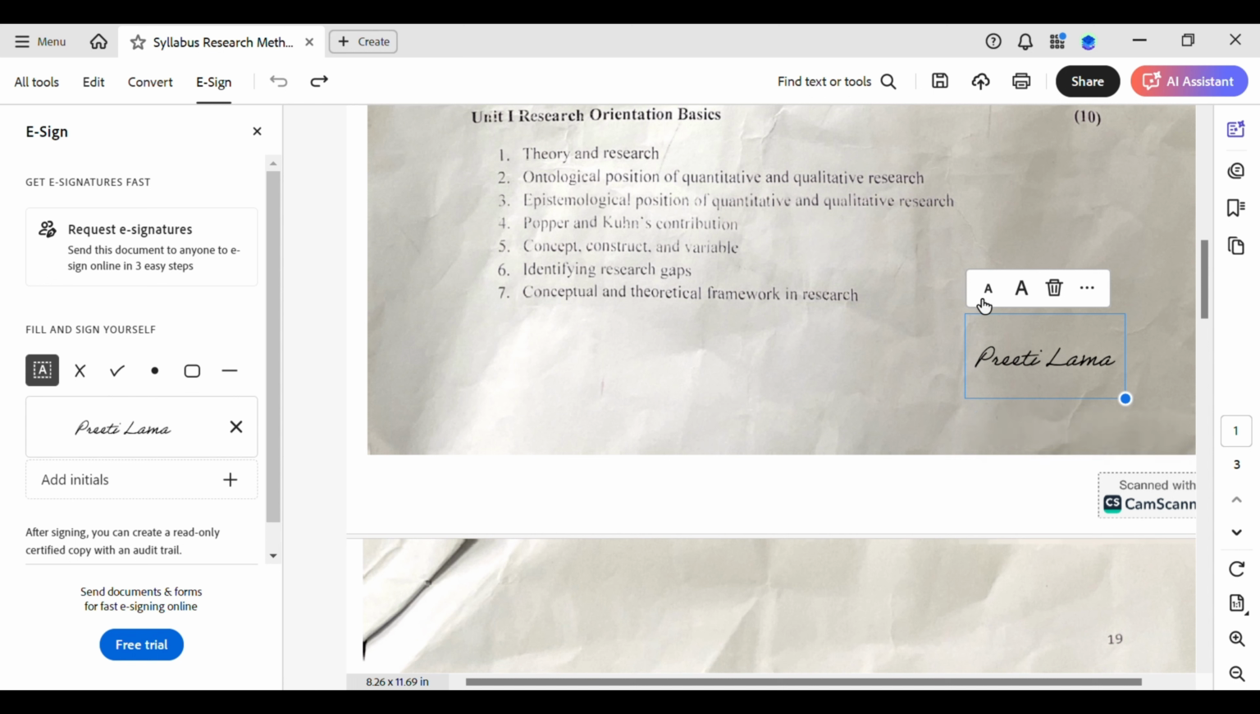And if you want to access it, what you can do is simply tap on this one and make it smaller or make it bigger by tapping on this one. And if you want to delete it, simply tap on this dustbin over here or a delete icon over here.